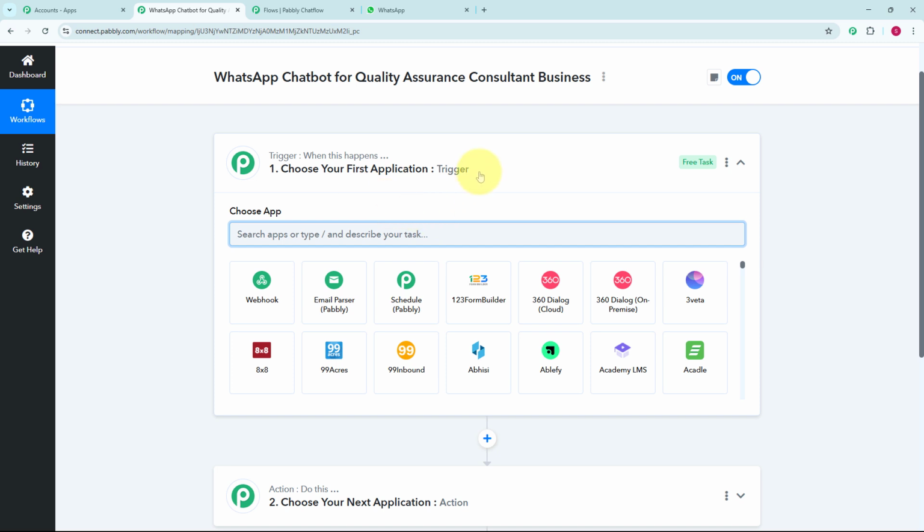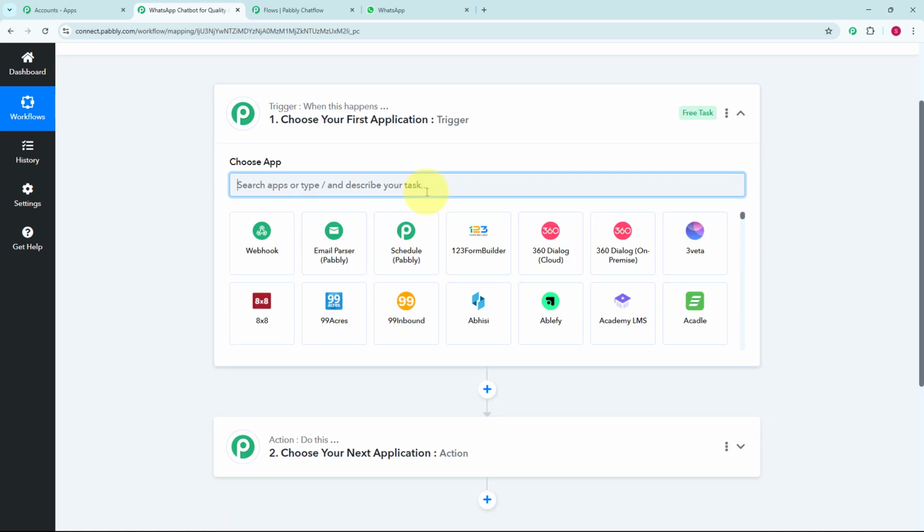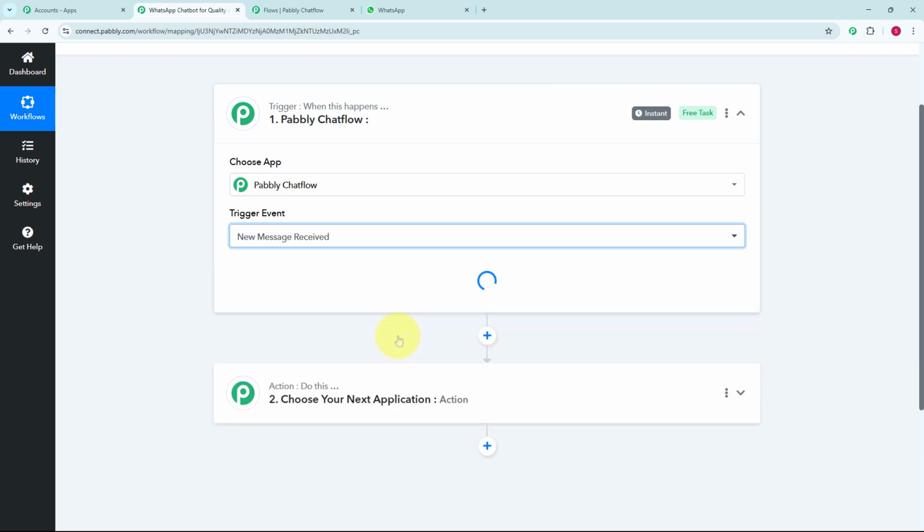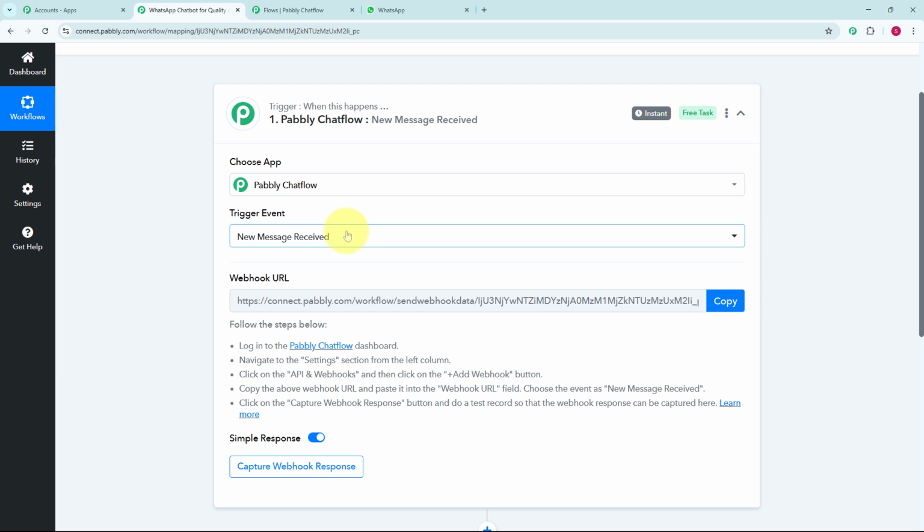Now here it is asking me to select the trigger. Triggers are basically the events that initiate an automation workflow. Here I am going to select trigger as my Pabbly Chatflow app, because if a user sends me a response in my Pabbly Chatflow app, I want to save that data in my Google Sheets. So here the trigger would be Pabbly Chatflow, and the trigger event I am going to select is new messages received. As I have selected the app and the trigger event, I have got the webhook URL.